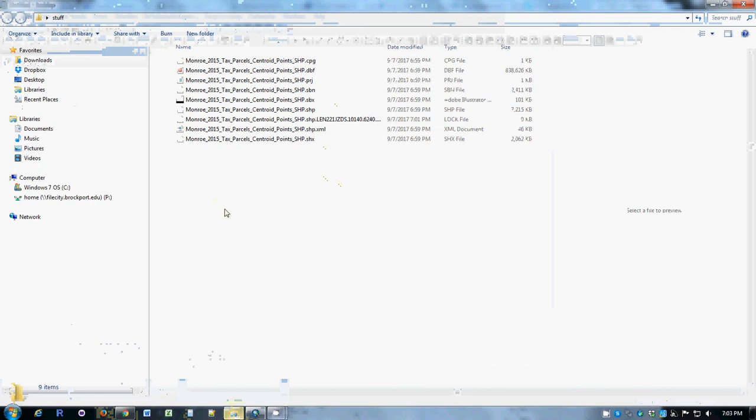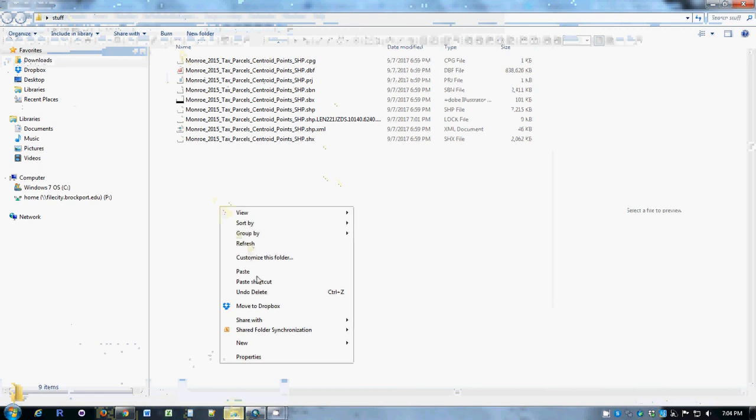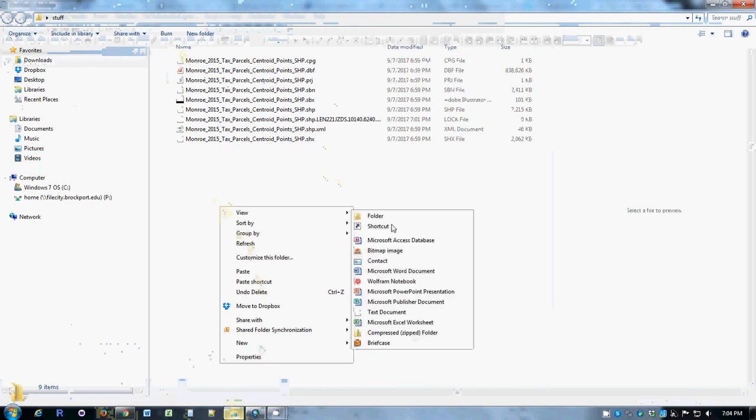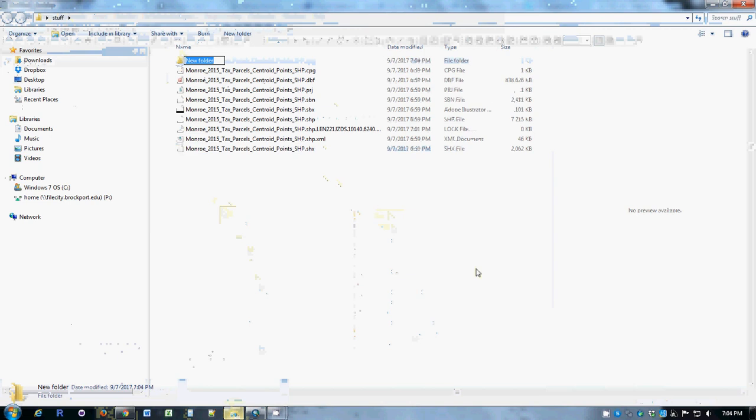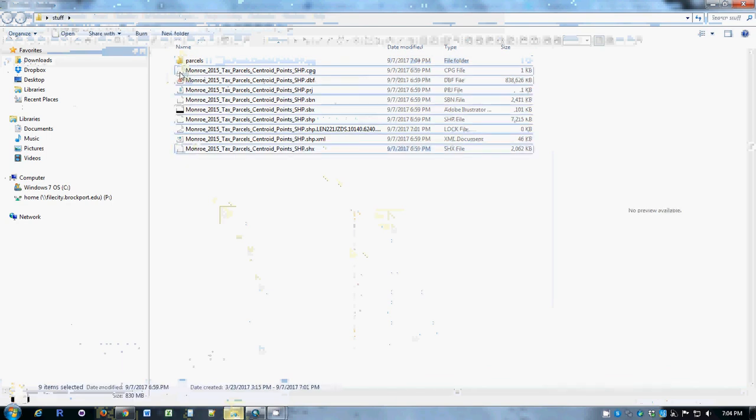Very important to remember where the file went, where it got stored. So what I'm going to go ahead and do now is create, and this is what I mean in the lab exercise by organizing, a new folder, and I'm going to call it Parcels. I'm going to put everything in that folder with the exception of the lock file.